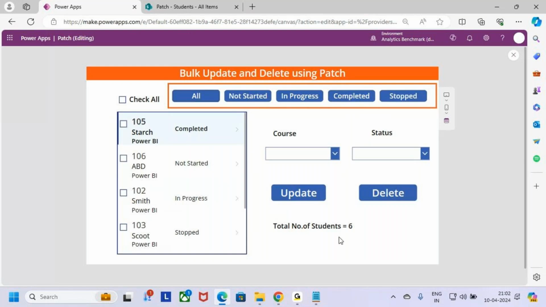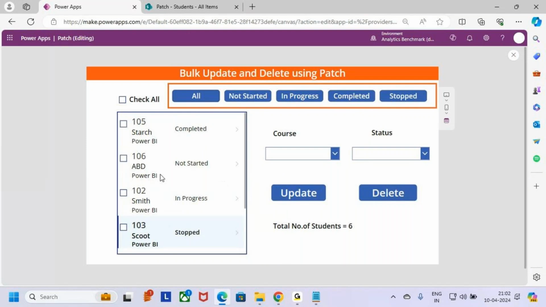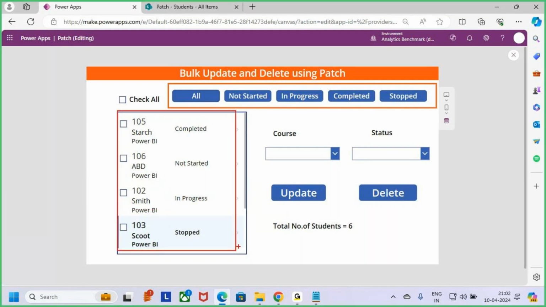So like this, how many items are there in the gallery? Total number of items 6. How many are there not started? Only 1. How many are there in progress? 2. How many are there completed? 2. How many are there stopped? 1.